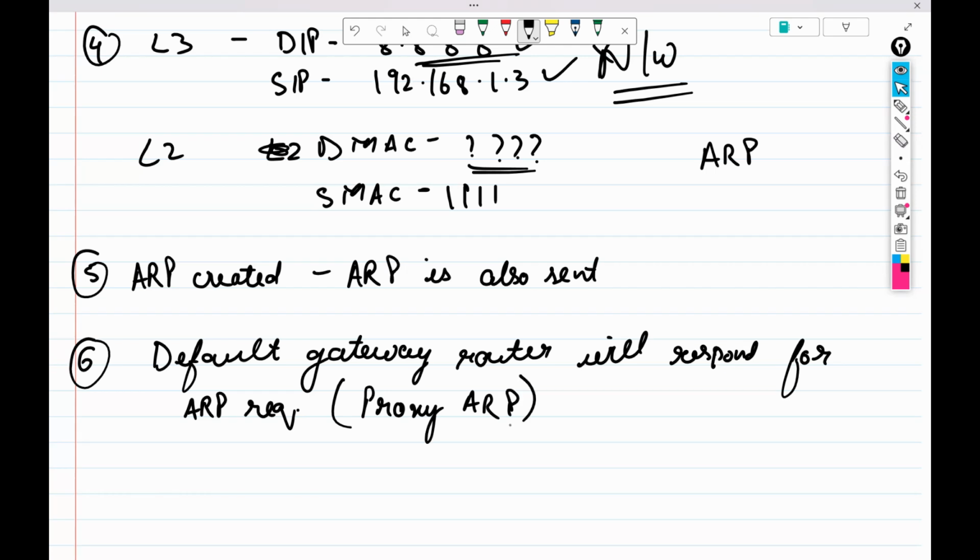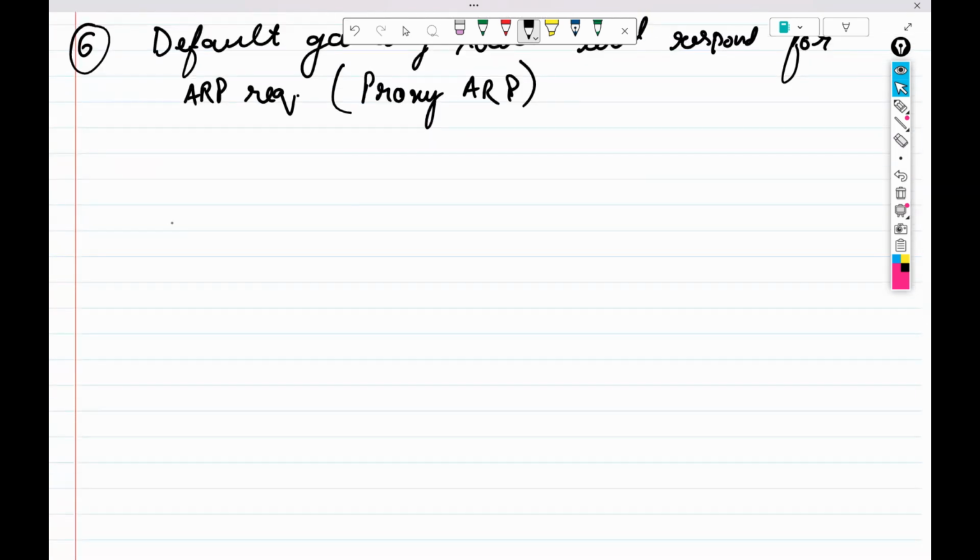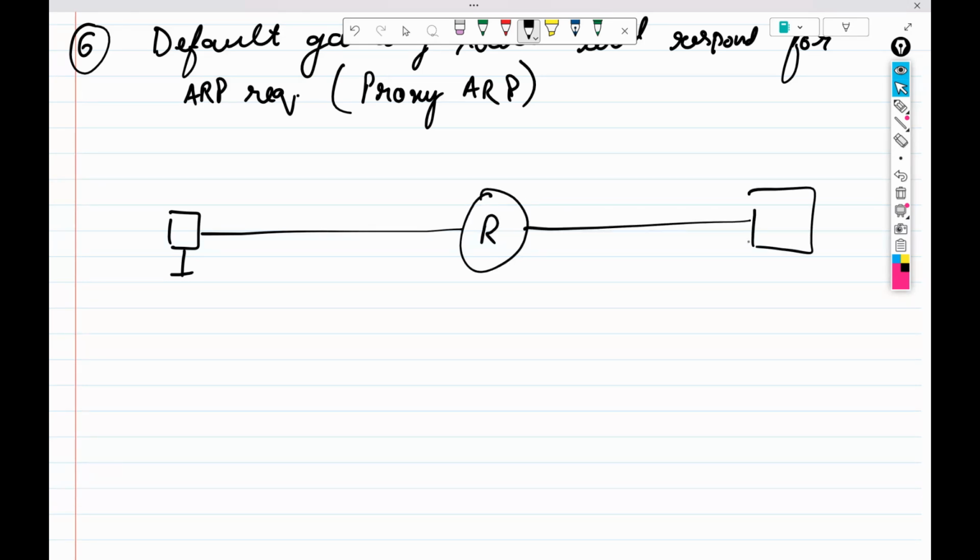Someone else, who is not the destination IP, is responding to the ARP. It is called proxy ARP. Now, how proxy ARP is working, let's check that. So your PC is sending an ARP request. This is your default gateway router, and here is your server.